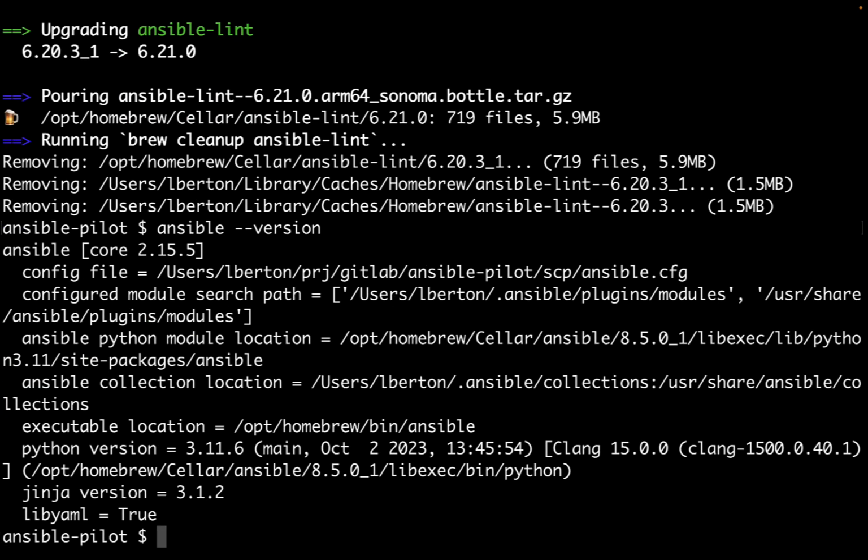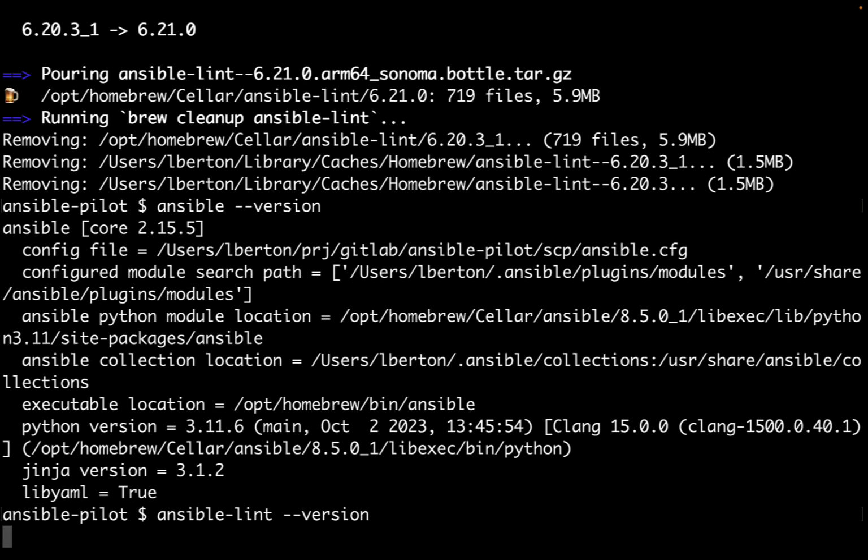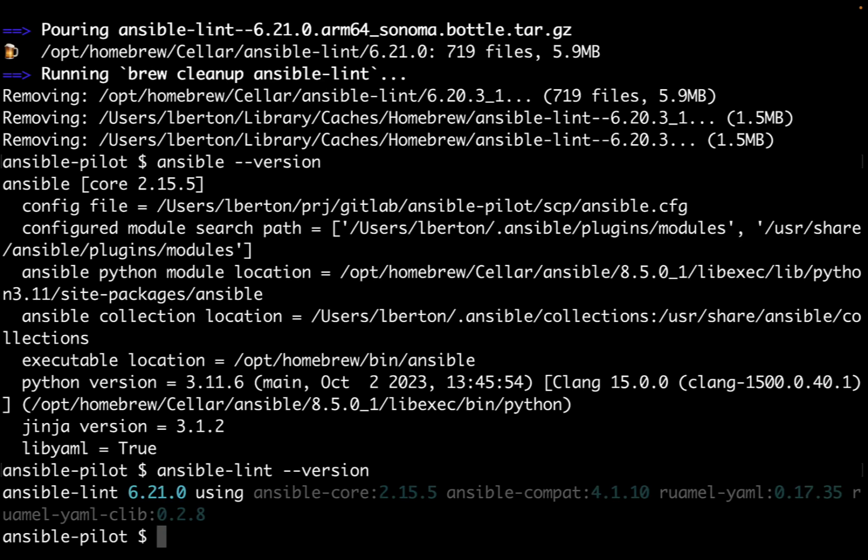We can verify that everything is ready to go using the ansible --version command, as well as ansible-lint --version. As you can see, these are the latest versions available for every individual component. So now my macOS is ready to go, and now the sky's the limit. We can run as much code as we want, create our personal resources in Ansible, and have a lot of fun.